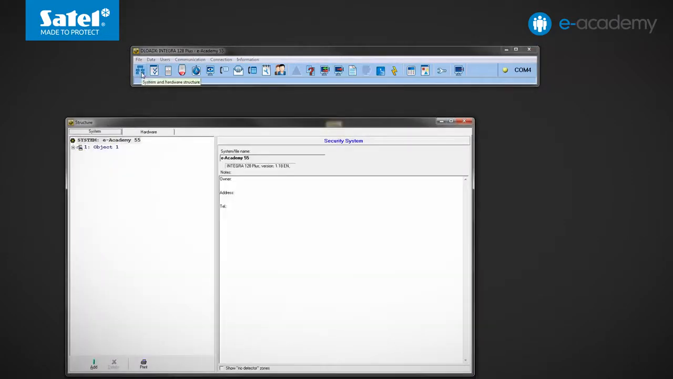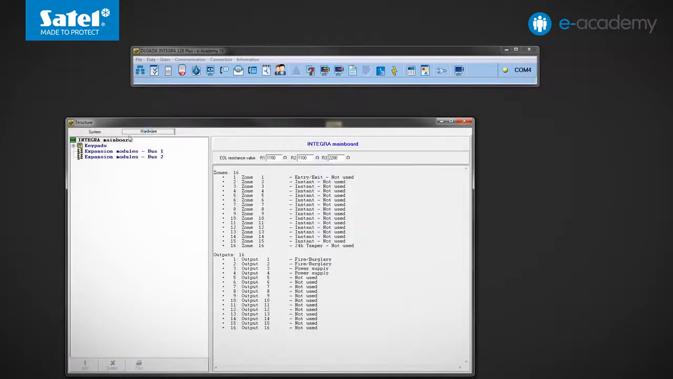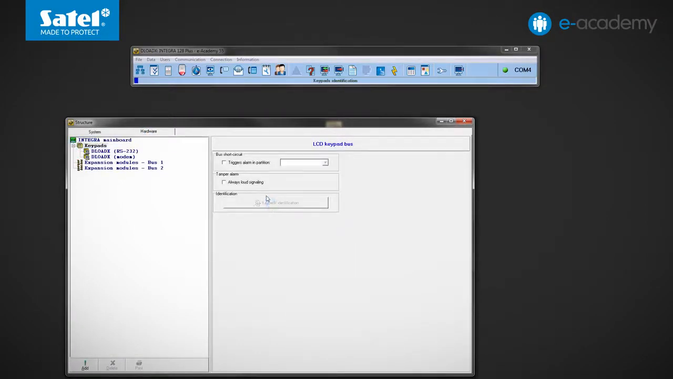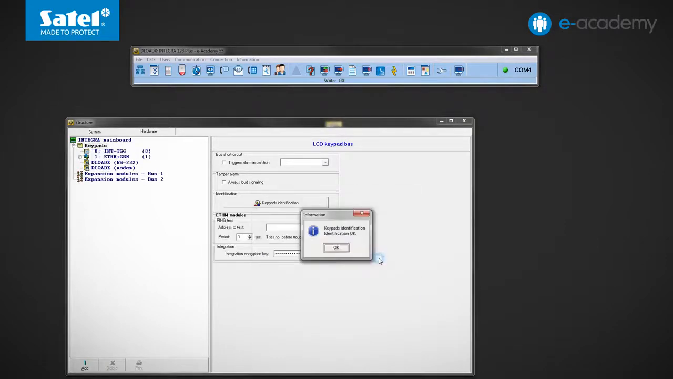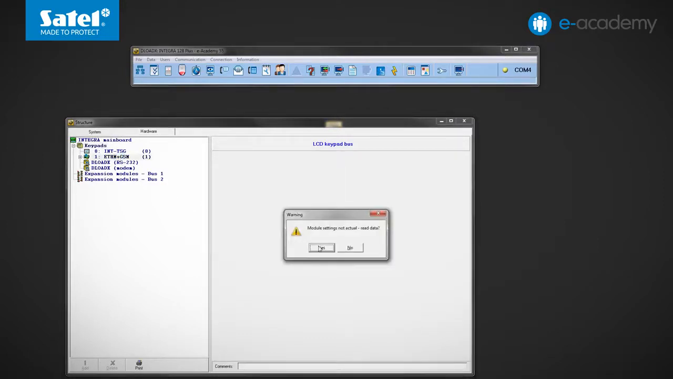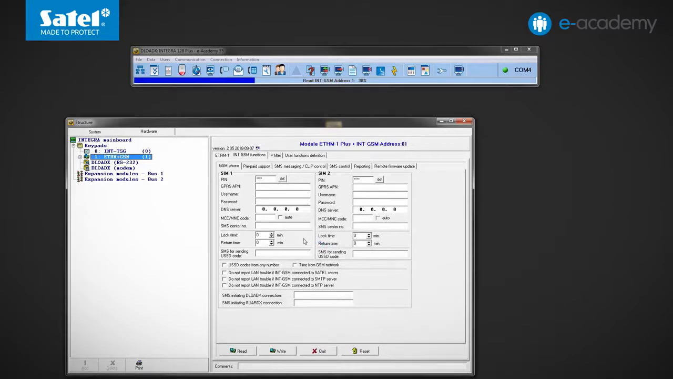Open the structure window and go to the hardware tab. Click on keypads and then start identification. Click next, now press OK. Individual devices have been identified. In the list, choose the ETHM plus GSM item which is responsible for connected communication modules working in tandem. Now you need to approve the displayed message.